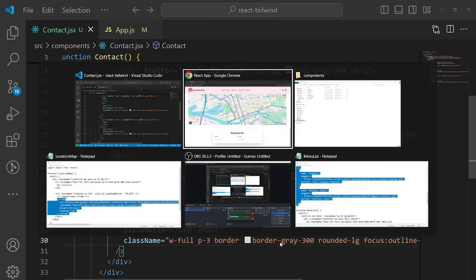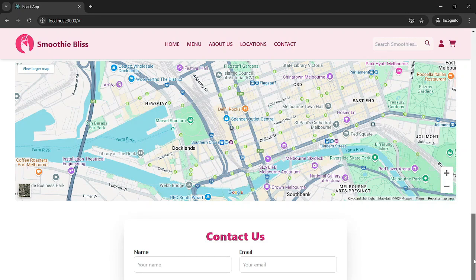So save it and check it. Now you can see this looks great. This is the name and this is the email. And below this name and email, I am going to create a text area.